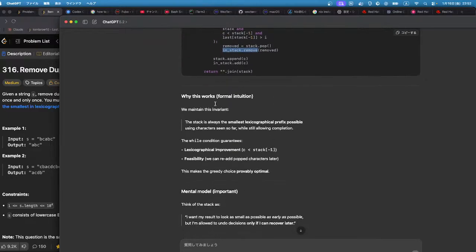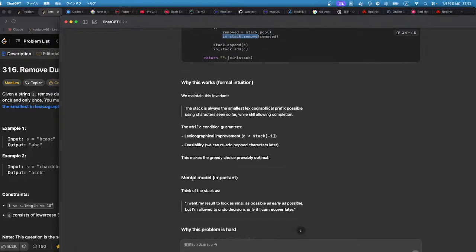Why this works? The stack is always the smallest lexical prefix possible using characters seen so far, while still allowing completion. The while condition guarantees the lexicographical improvement. Feasibility: we can re-add popped characters later. This makes the greedy choice.